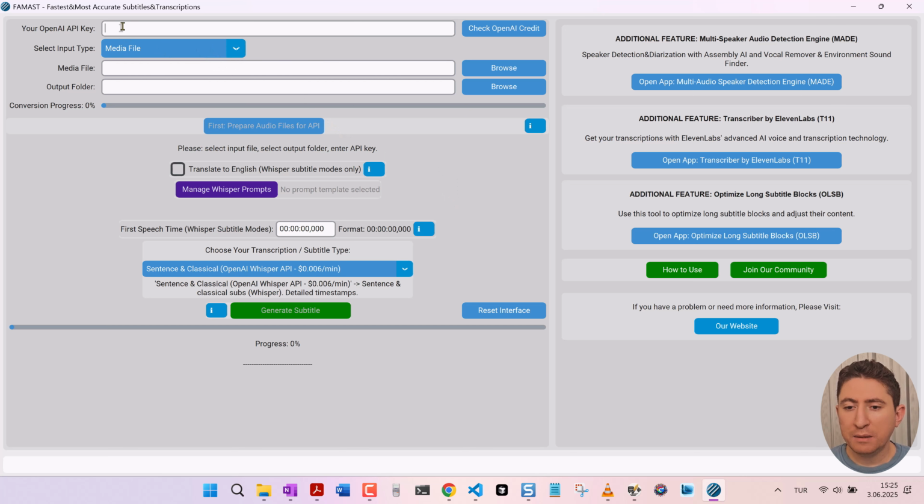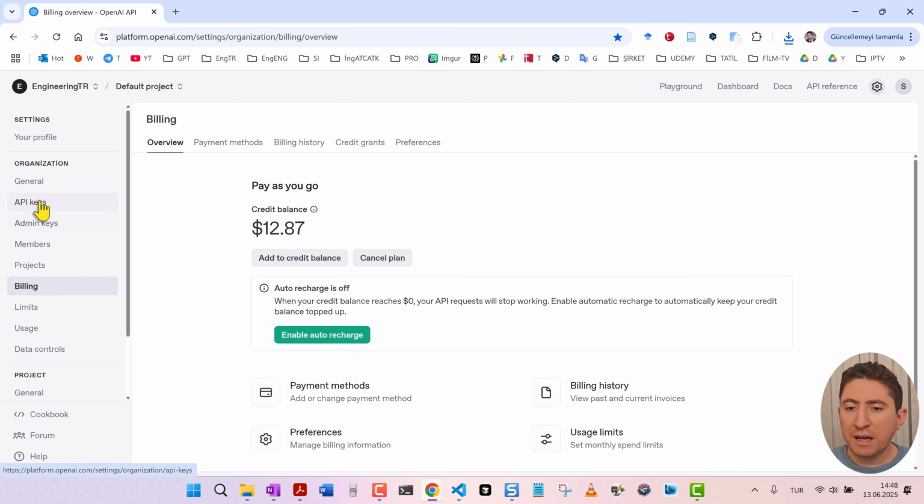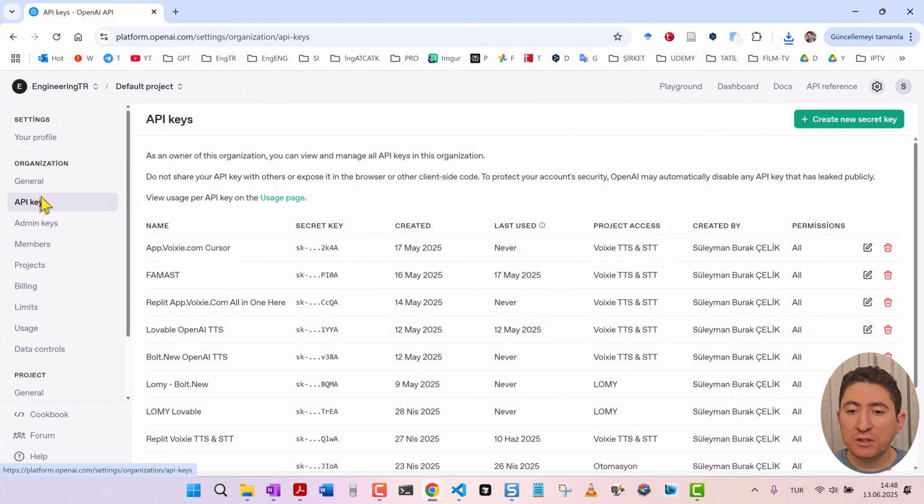First, I need to enter my OpenAI API key here. This connects directly to your own OpenAI account, so you maintain complete control over costs and usage. If you don't have an OpenAI API key yet, it's very simple to get one. Just go to platform.openai.com, sign in with your account, and navigate to the API keys section in your organization settings.